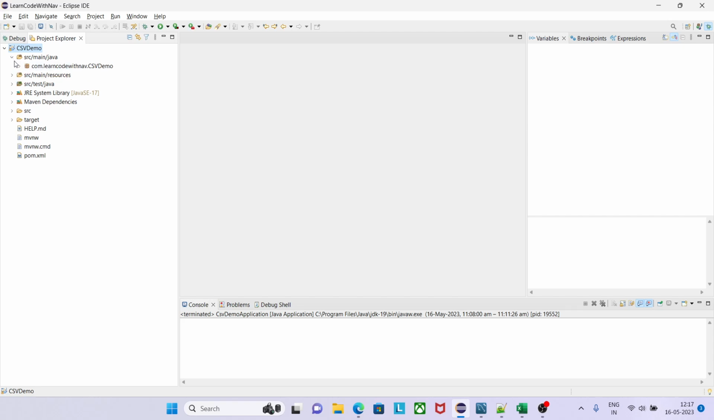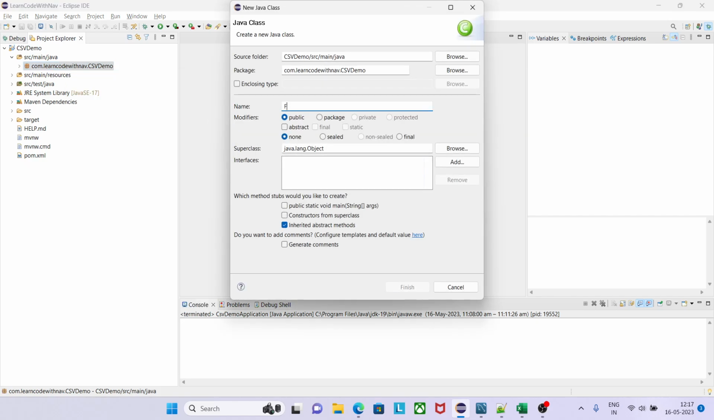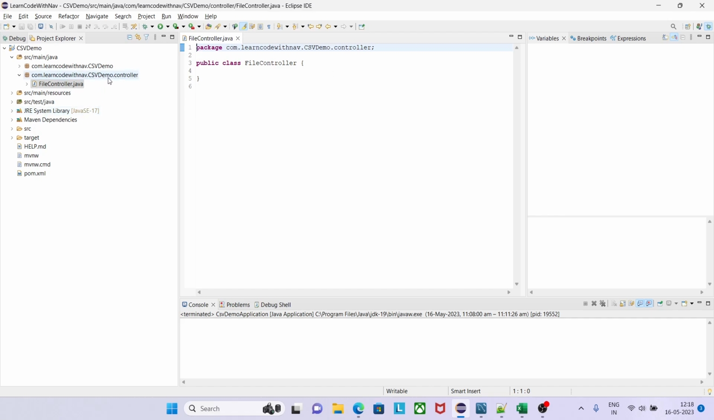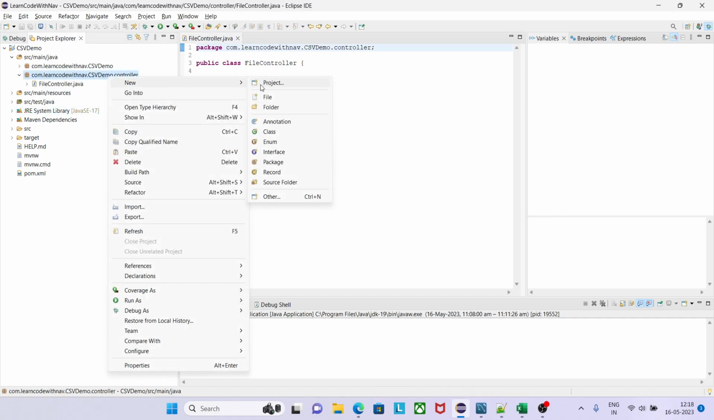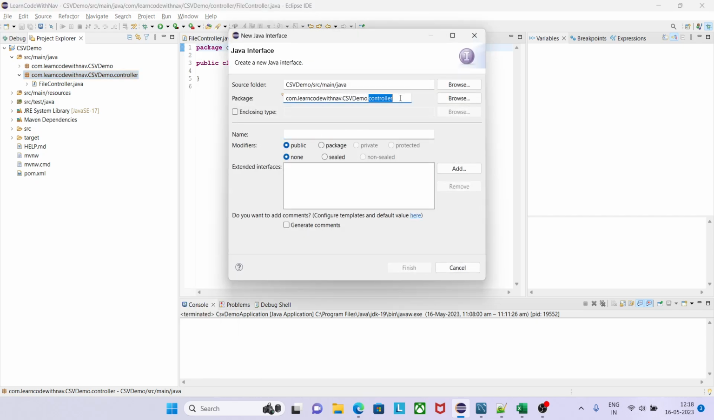Now let me create one controller. Controller name should be FileController, and it should be in the controller package. Then we would need one interface that should be FileService, and that should be in the service package. I'm doing nothing but creating a basic structure for the project.